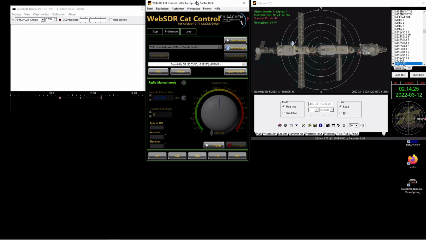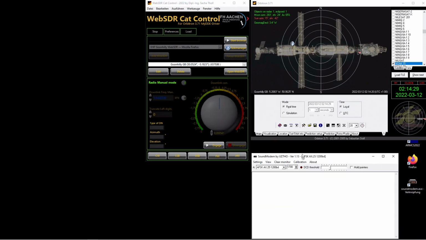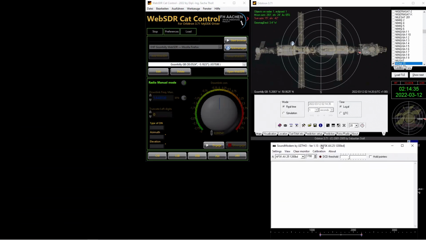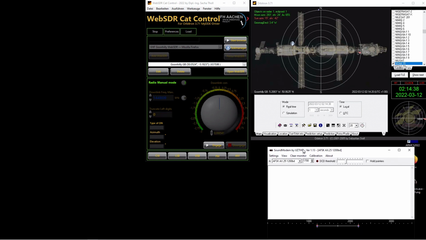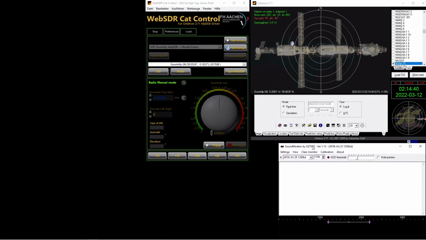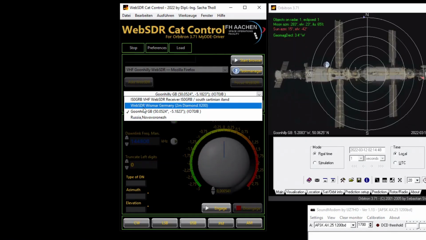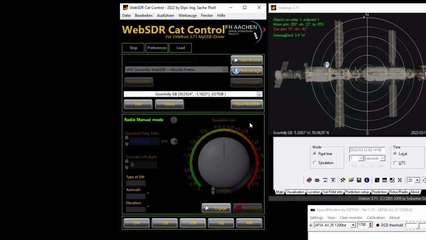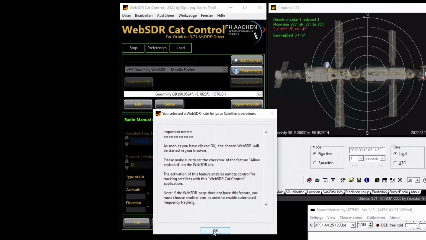I rearrange my windows again and I select the AFSK AX25-1200 baud in order to be able to decode the APRS messages from the ISS. I select the Gunhili ground station. I click on Open SDR.